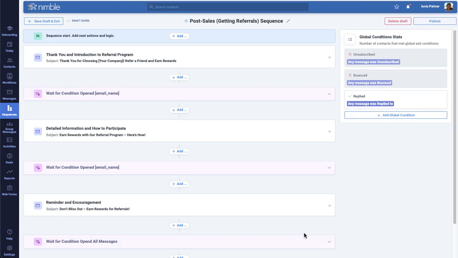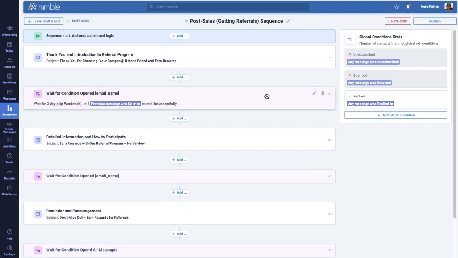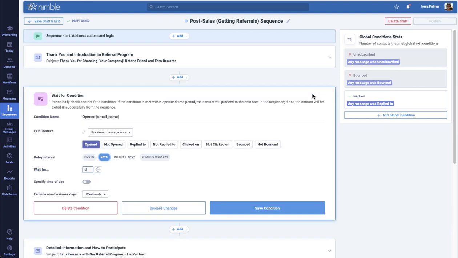In the sequence template, there will also be conditions and wait for conditions. To edit these, just click and choose the pencil icon. Conditions act as checkpoints in the sequence, checked before moving forward or exiting the contact. You'll be able to choose the condition that will trigger either progressing the contact to the next stage in the sequence or exiting them as unsuccessful if the condition is not met within a specified time period.